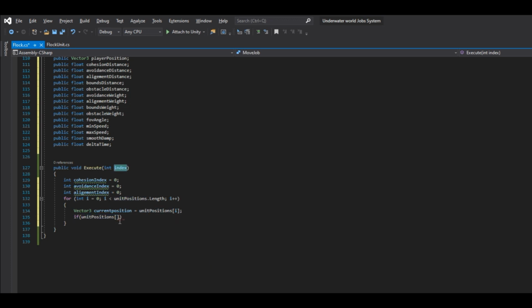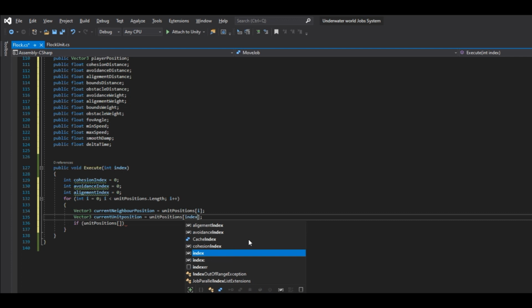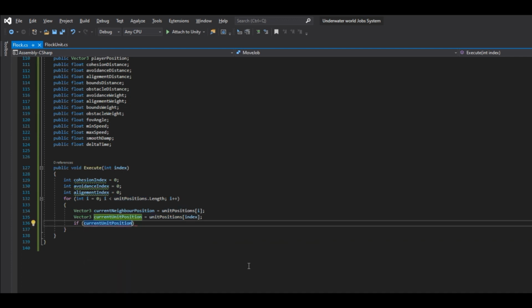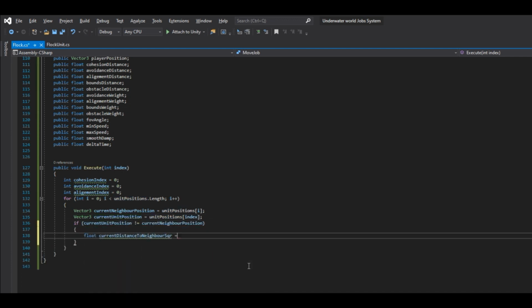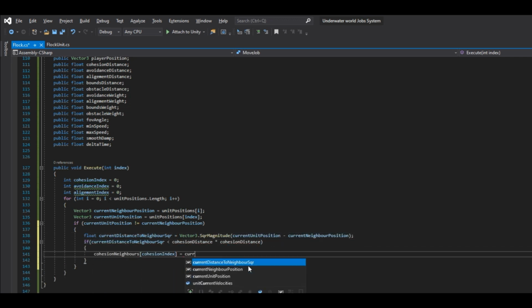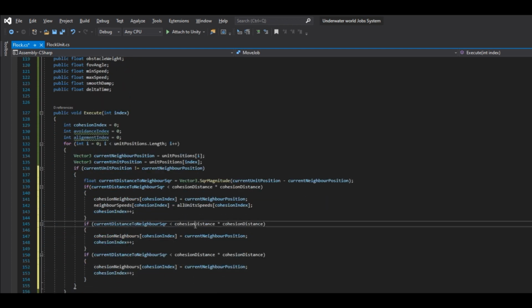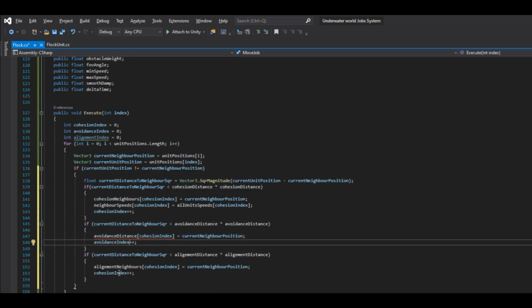Let's cache the current unit's position that the for loop is iterating through right now. Let's also cache the unit's position that the job is currently iterating through, and this will be the index from the method parameter. Now check the distances and add neighbors to the proper lists. We are going to go through the code pretty fast, so if you want to learn about the flocking algorithm, please watch the previous video.